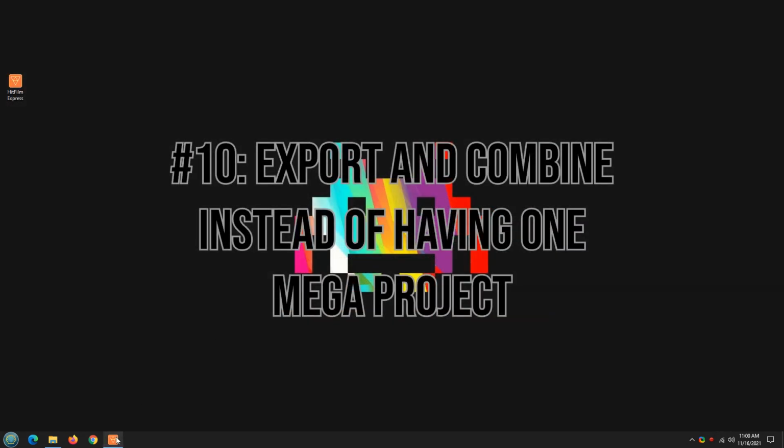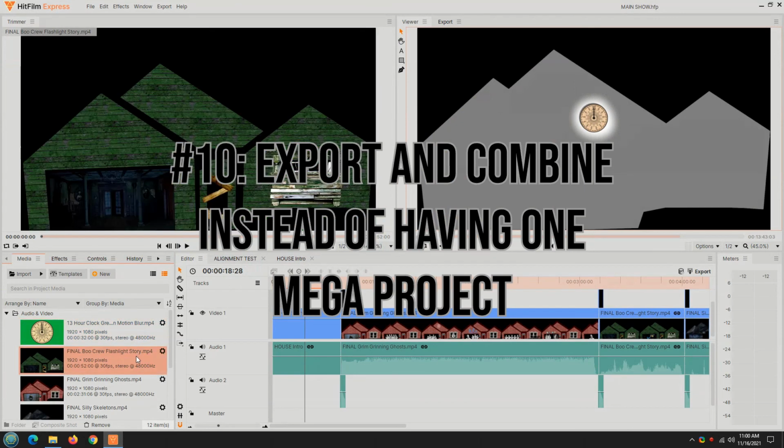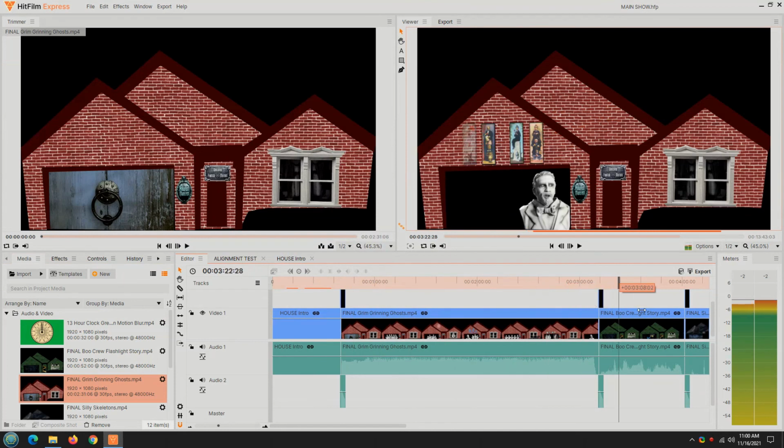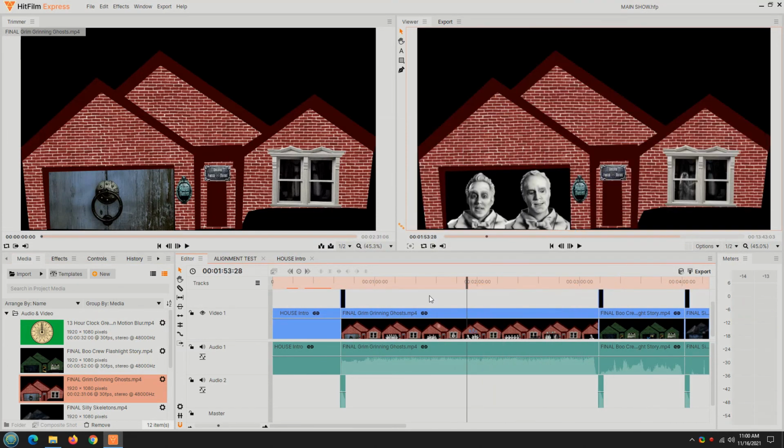And the final tip is, have lots of little individual projects and export them out and then just combine them together at the end. This keeps each project smaller and makes it a lot easier for HitFilm to manage on your low-end PC.